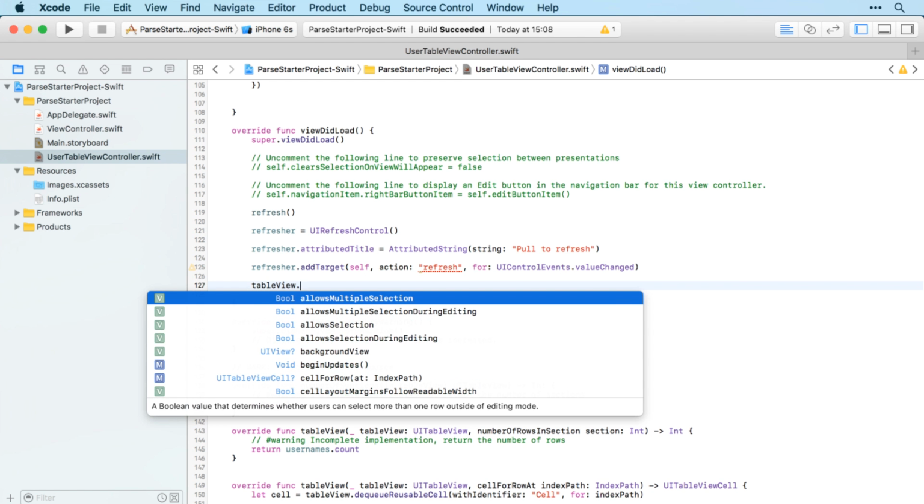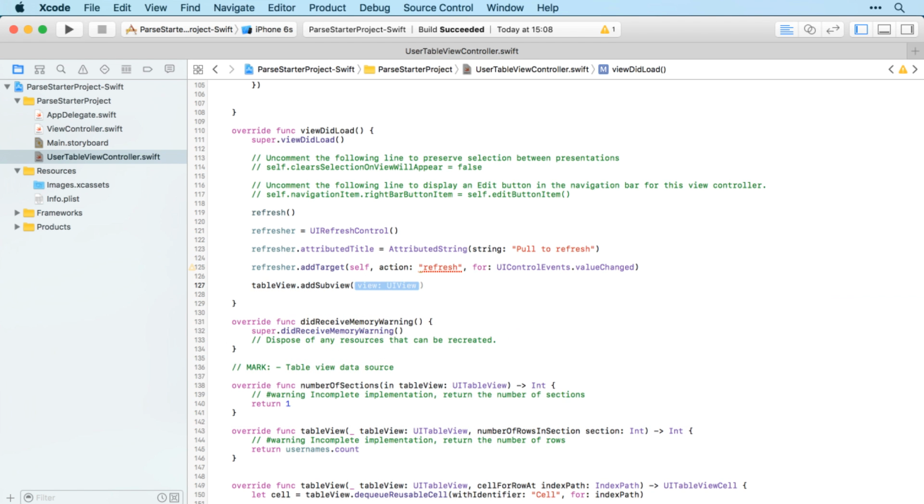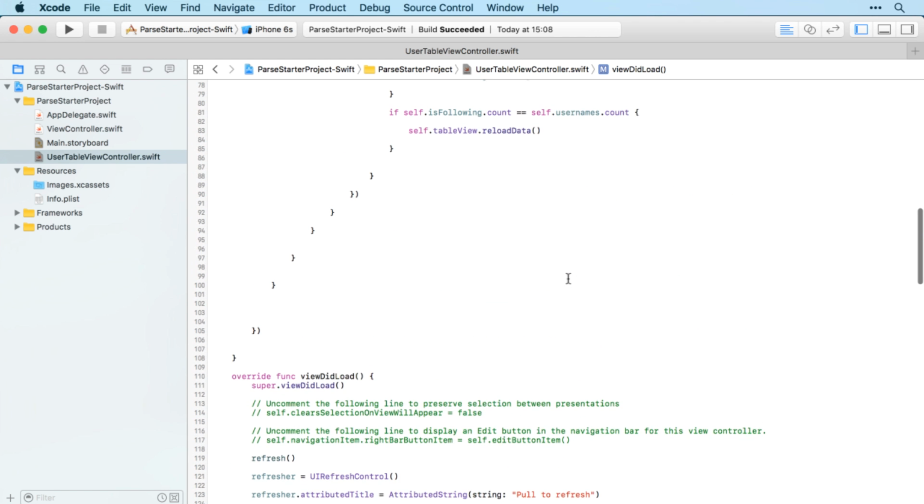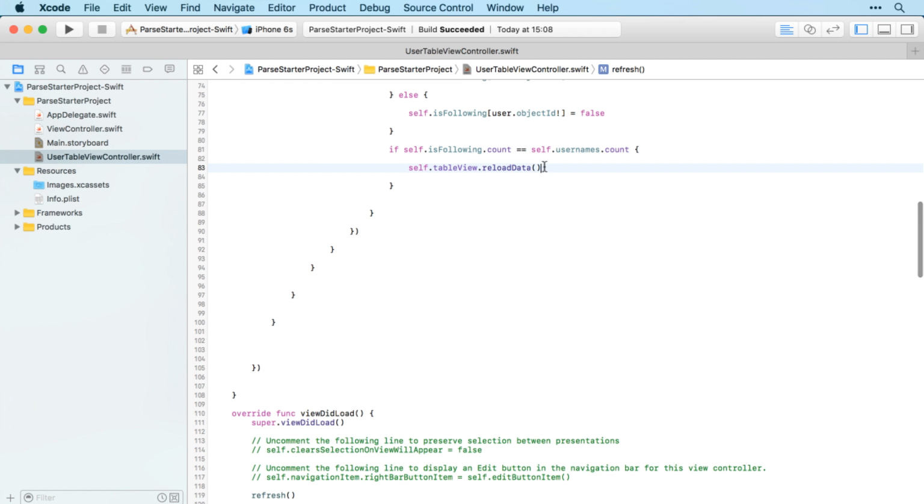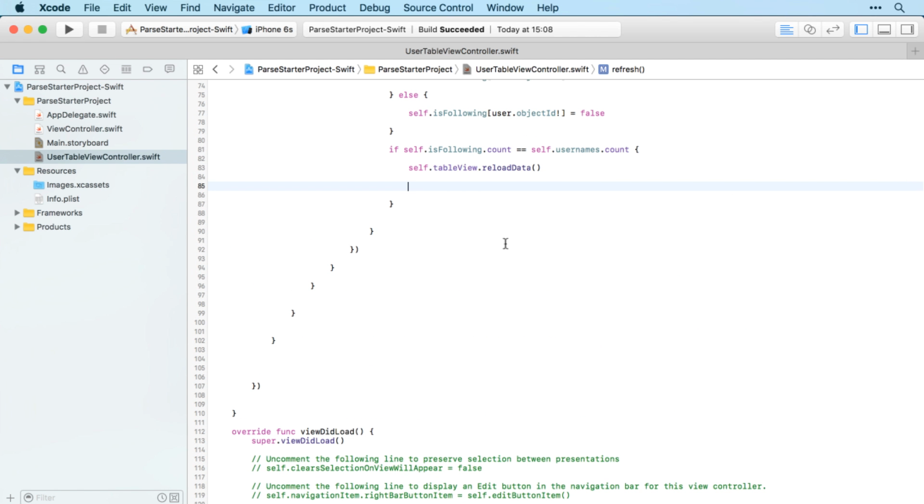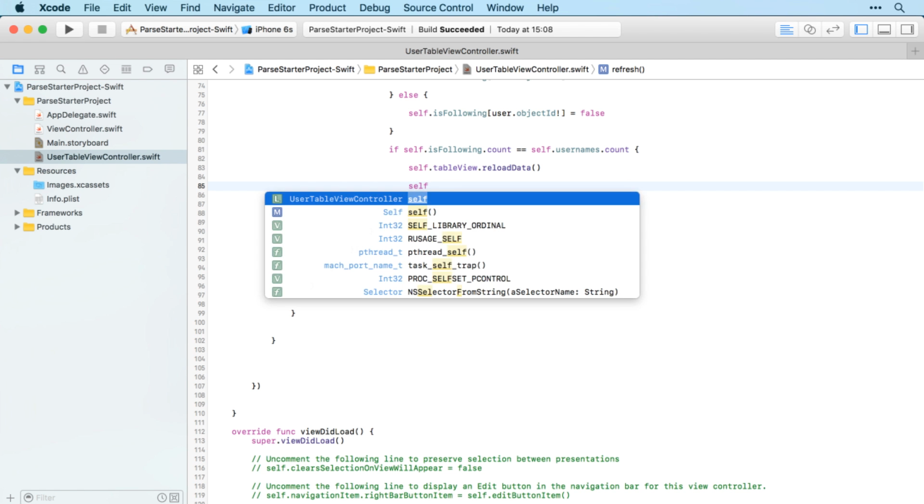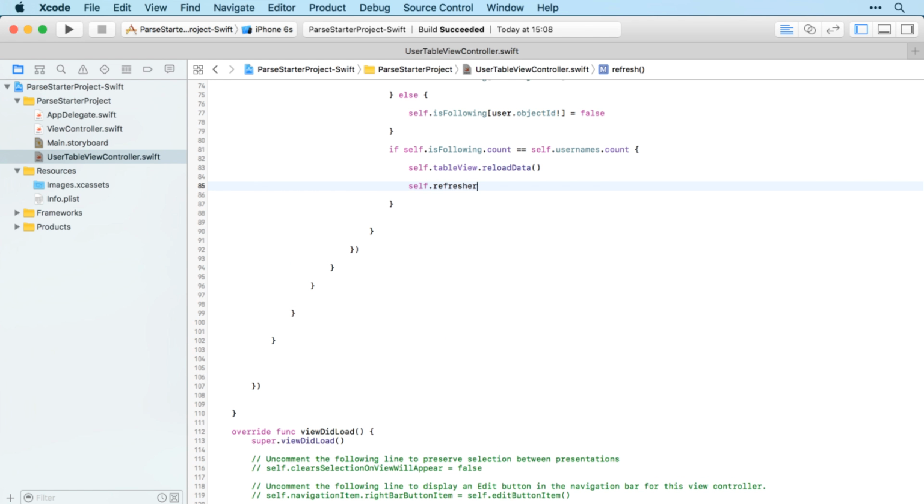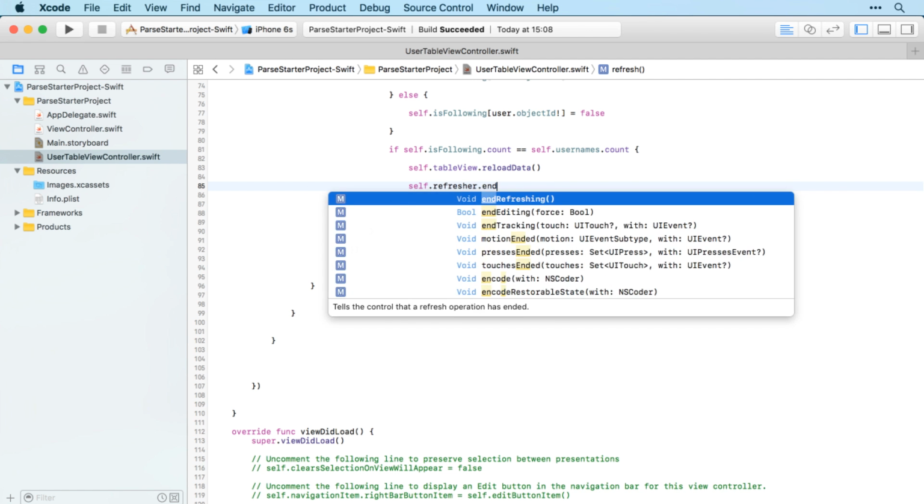So it's just tableView.addSubview(refresher). There we go. We do need to use the new syntax for our action there. So it's a selector and UserTableViewController.refresh. That will call the refresh method. And then all that remains is when we're done, which is down here, we need to cancel the refresh. And we can do that using self.refresher.endRefreshing.